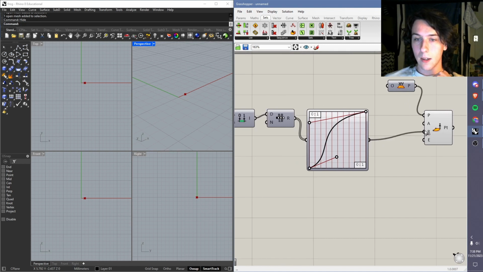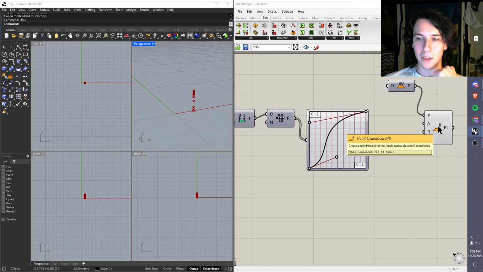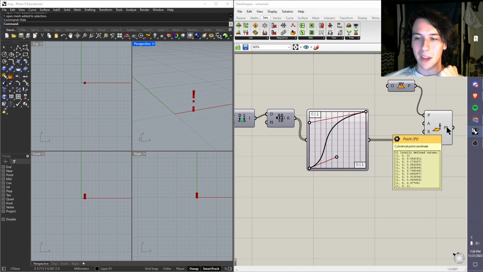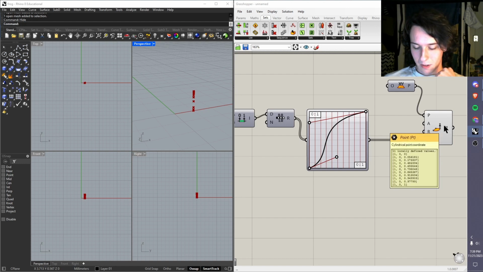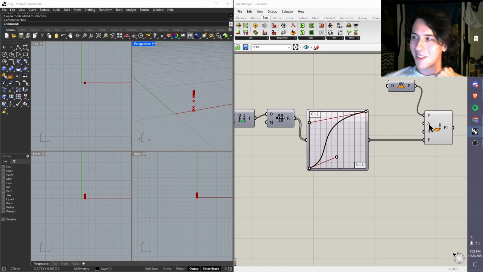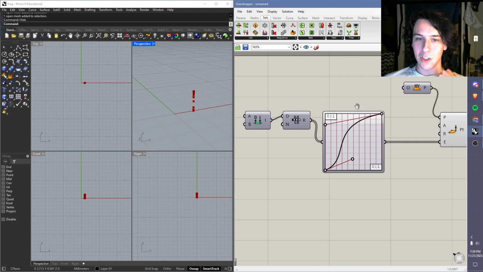Let's try wiring the elevation into that. So you can see that we have just a bunch of points stacked on top of each other. We can mouse over this. It says this component ran 11 times. We have graphed a bunch of points at angle 0, radius 1, and our list of elevations.